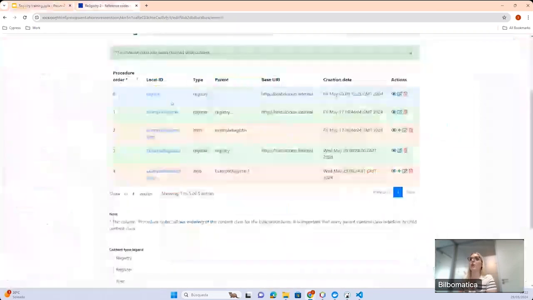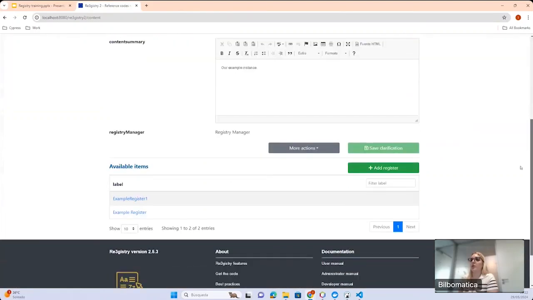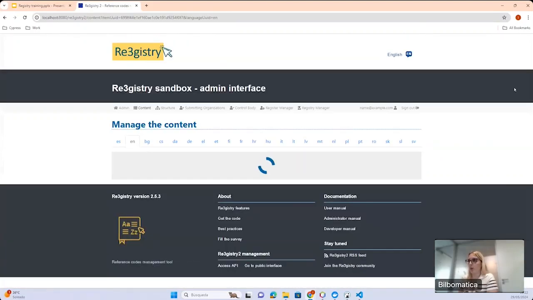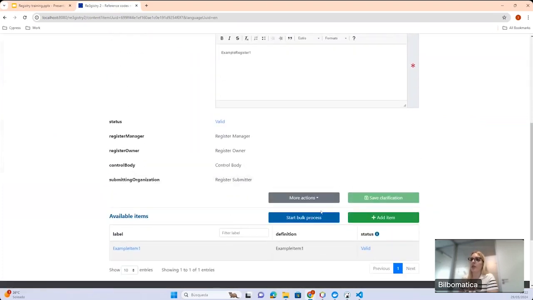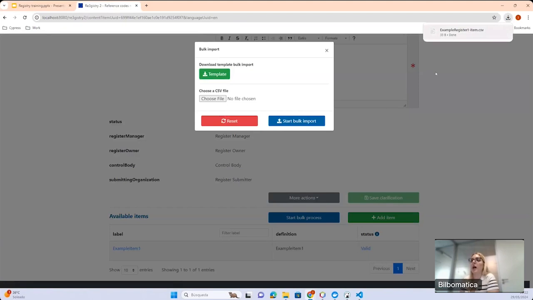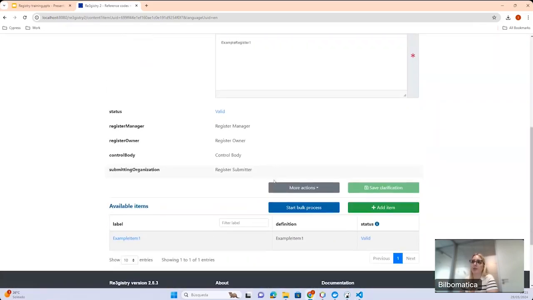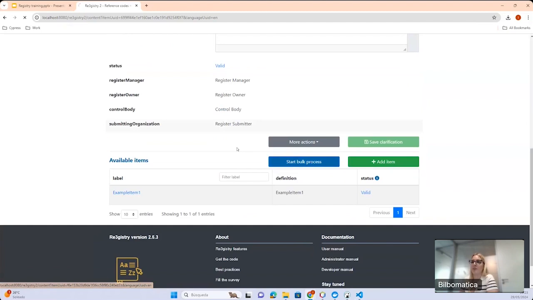So in order to show you, I will go back to administration. I will go to the content, and I will use the sample register that we have created. Here, as you can see, we have the start bulk process, and these two options will pop up. I will start with the bulk import, where, as I told you, you can click on template, and it will download a template with all the information you have to add, for example, local ID, language, label, and definition, that are the same that appear here.